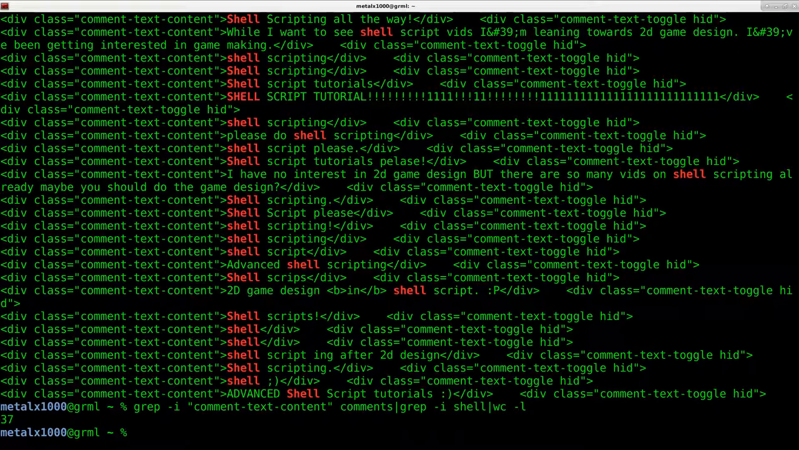When I say theoretically, I mean they say the word shell in them. Doesn't necessarily mean the person's voting for shell scripts. We'll get to that in a moment. So we'll say 37 votes for shell.